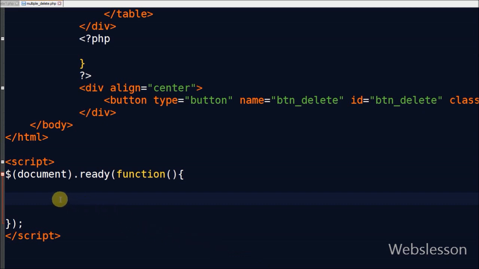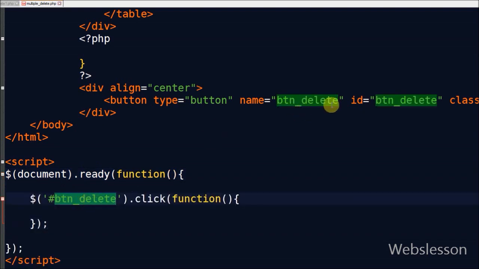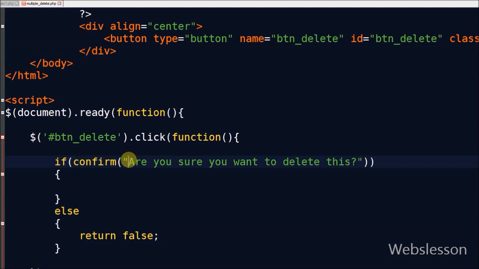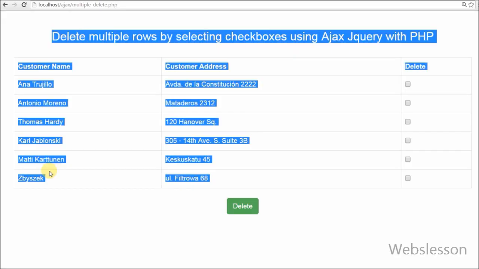Now friends, I move to jQuery code part. In this part I write jQuery code on click event of button with id button delete. First I make confirmation message with text, are you sure you want to delete this? If user clicks on yes, then data will be deleted from database, otherwise no action will be performed.